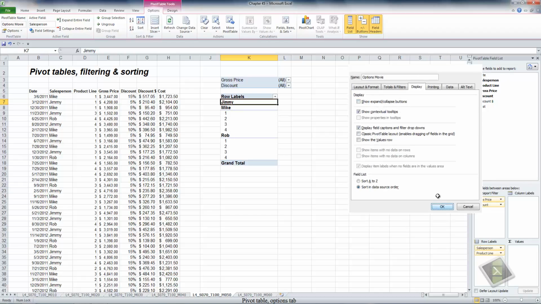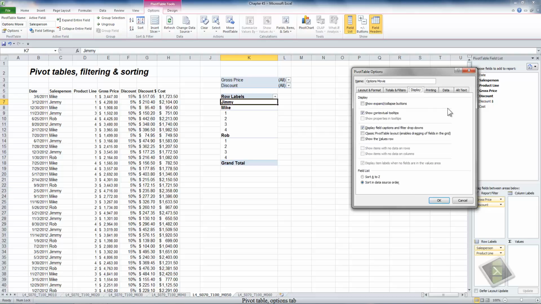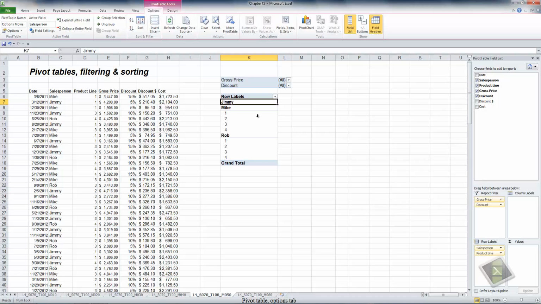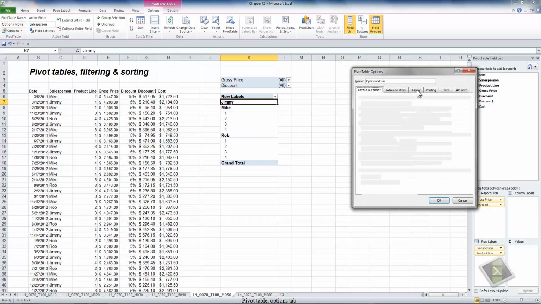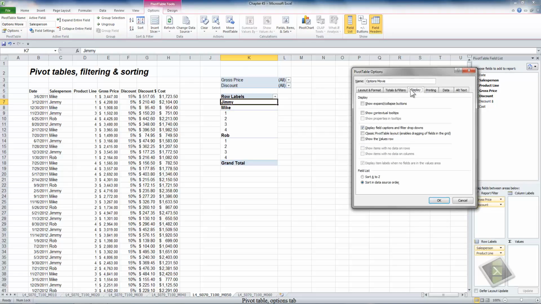We can left-click one of these Expand Collapse buttons, and on the Options tab, we can choose to have them not display at all. Going back to the Options tab again, we can show the contextual tooltips, leaving that on. When I hover over the pivot table, I get some information about that data point. Going back to the Options tab, clearing that checkbox, I now do not get that information when I hover over a cell. Back to the Options tab again. I'm going to turn that back on.